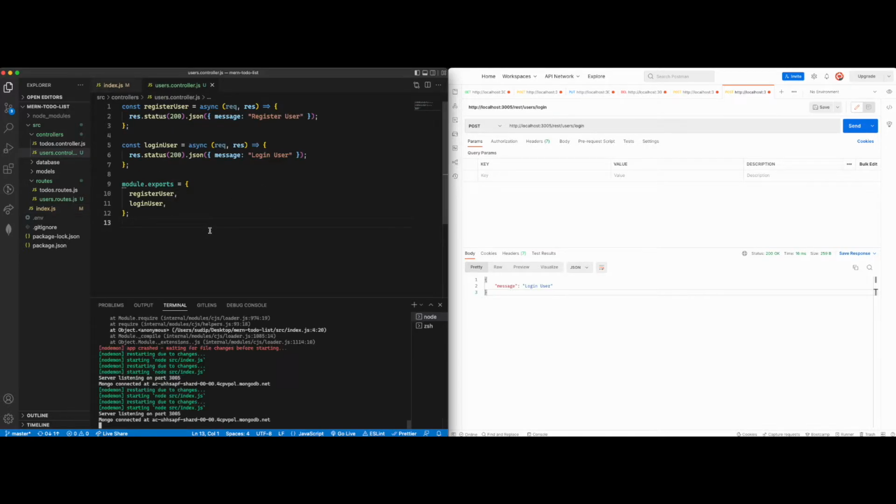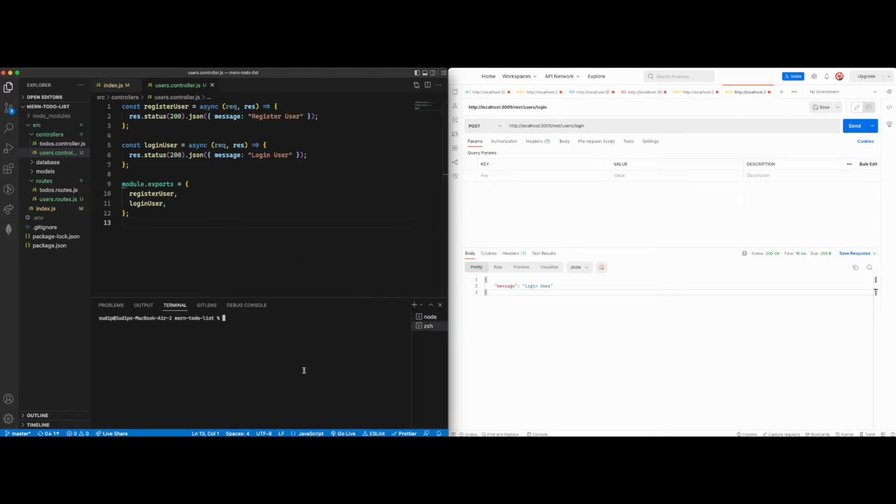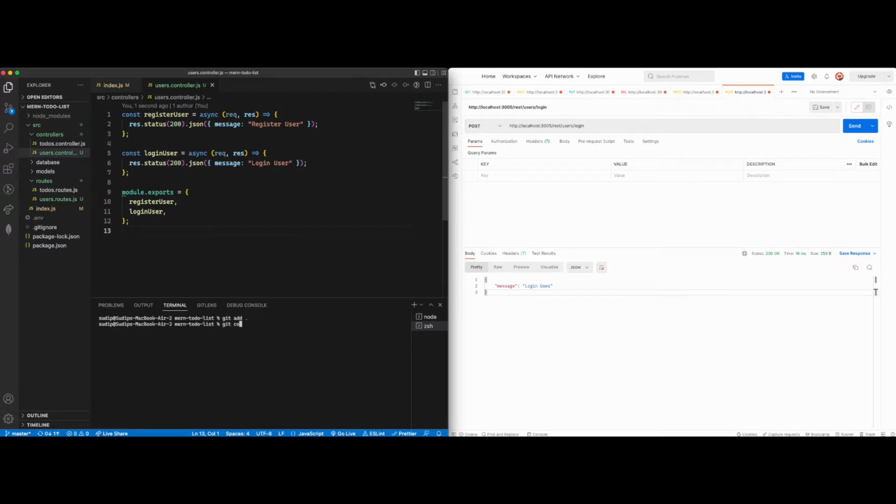Since I'm going to post this on GitHub in order to make tracking easier, I'm just going to commit this code. Commit. It's going to say set up basic routes for user. All right, now that is committed. Now the next thing to do is we're going to start integrating our users with our database.